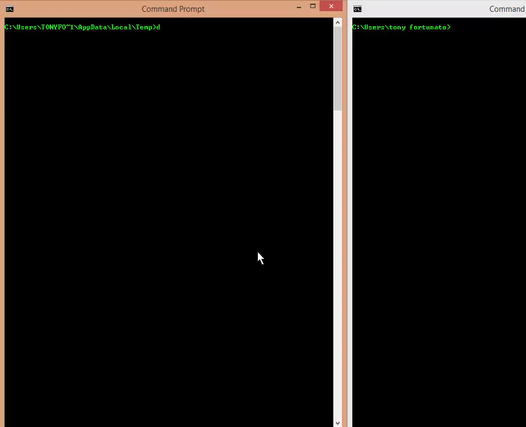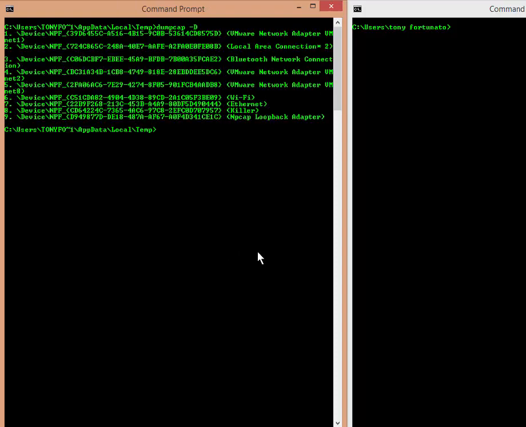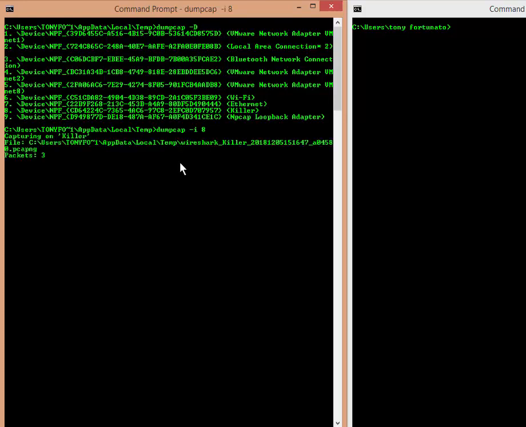From here, I'm just going to type dumpcap -D, capital D, enter. I get a list of all my adapters. I'm going to capture from my Killer adapter, which is number 8. So if I just do dumpcap -i for interface, space, and the number 8, because that corresponds with my Ethernet card, enter, off you go to the races.